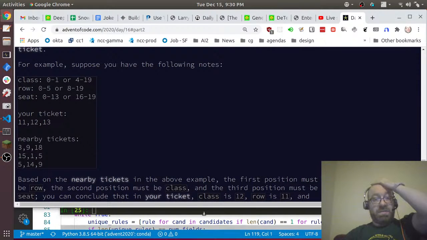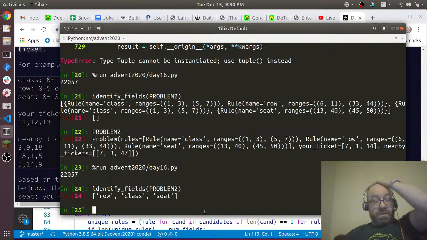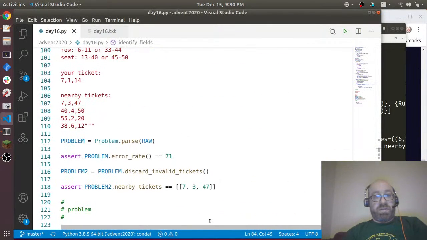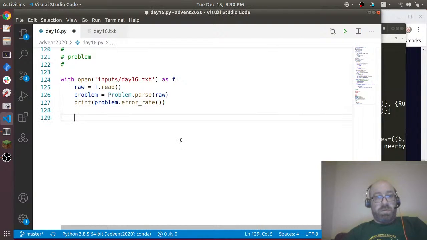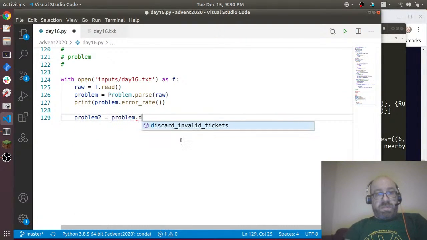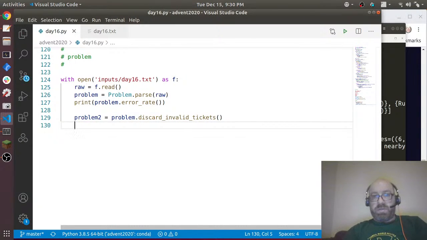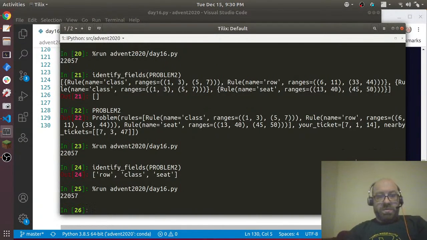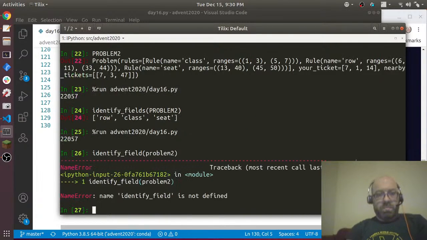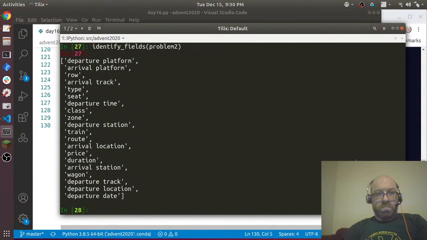Row, class, seat. Okay. And let's go here. Problem 2 equals problem dot discard invalid tickets. So let me run this and just see if this works, or if it gives me an infinite loop. Okay, that works, good.